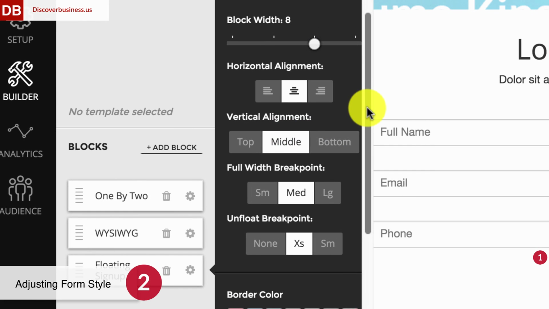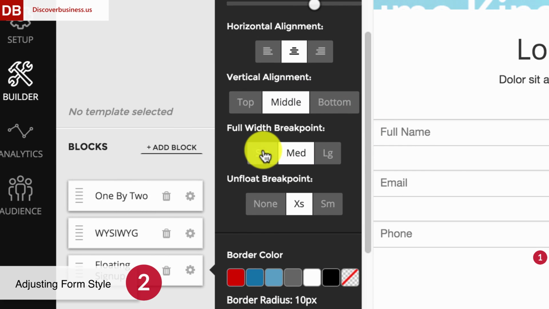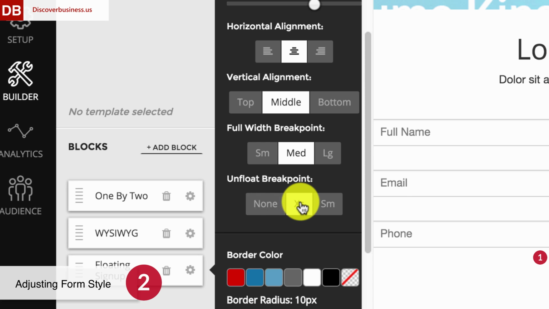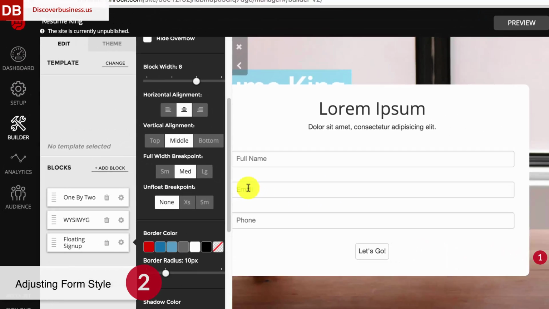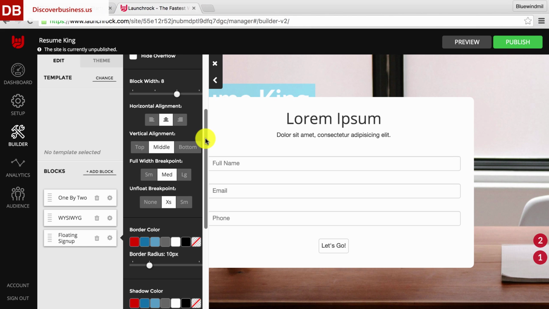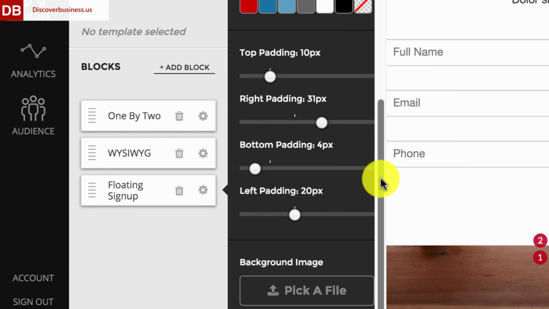And number 3, we have breakpoints. Breakpoints impact the size and position of a form when viewed on different screen sizes. The best advice that we can give is just to simply experiment with this. To do this, select a different setting, click Preview, and adjust the screen type. And number 4, the background image, which is pretty self-explanatory.